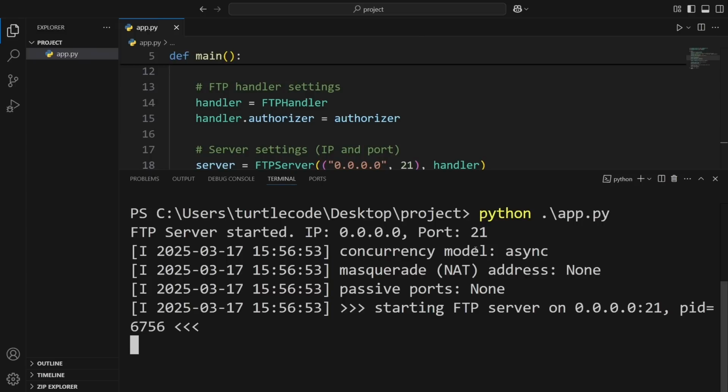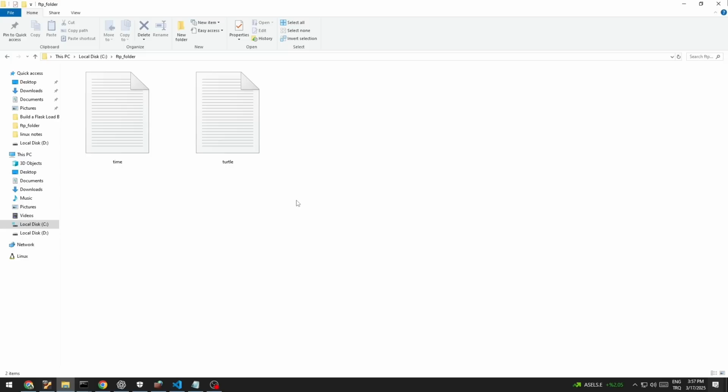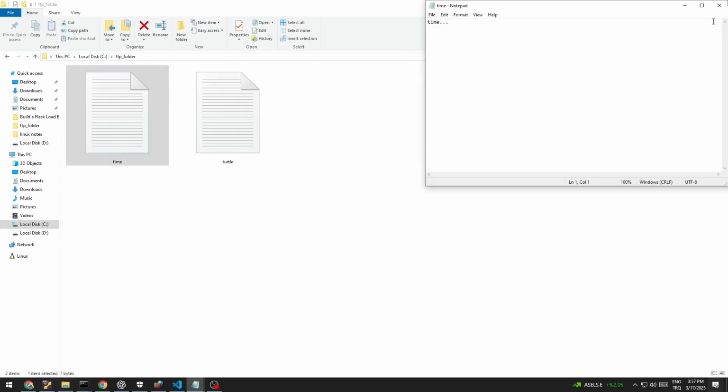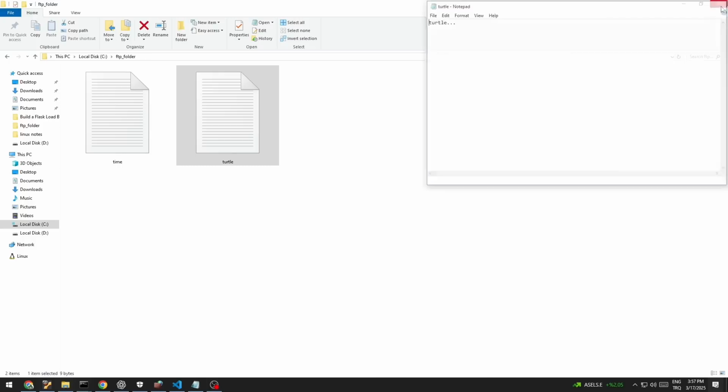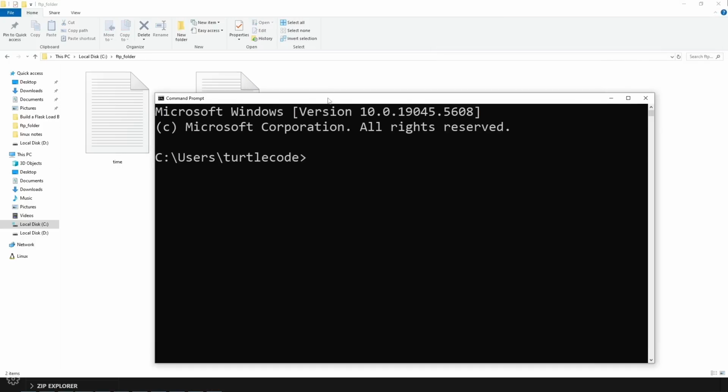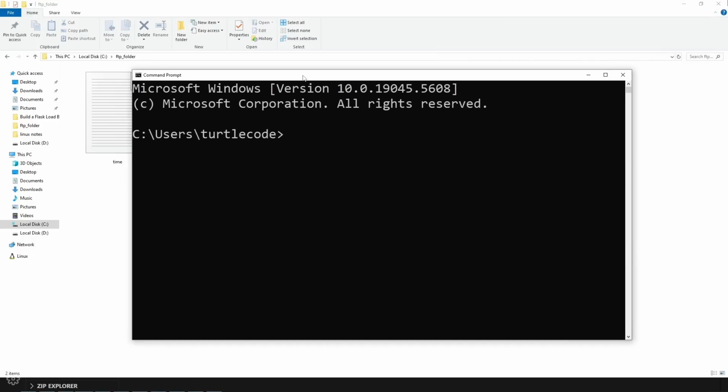Now that your FTP server is running, let's move to the next step. In your FTP folder directory, you have two files, turtle.txt and time.txt. These files are located in the directory that you've designated for the FTP server to access. When users connect to your FTP server, they will be able to view and transfer these files depending on the permissions you've set up.